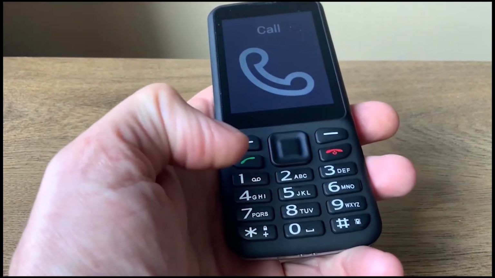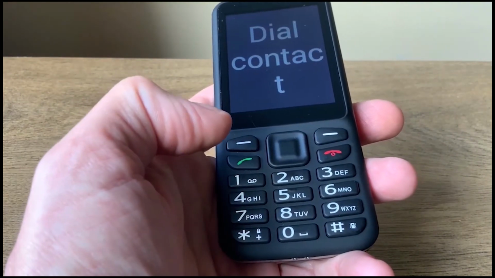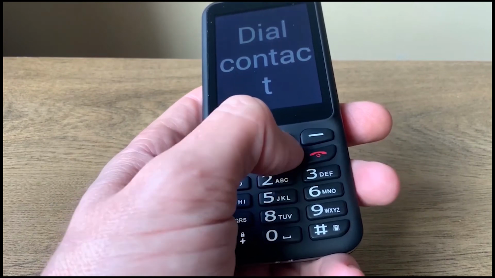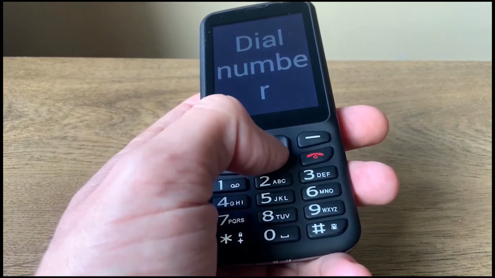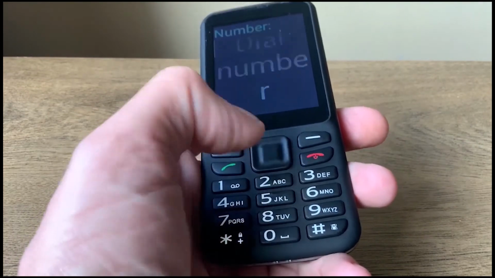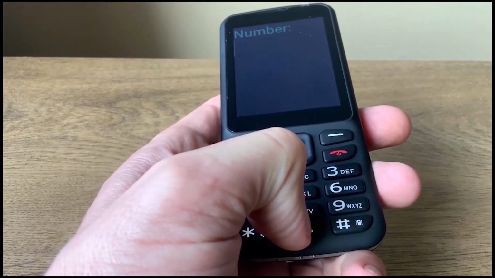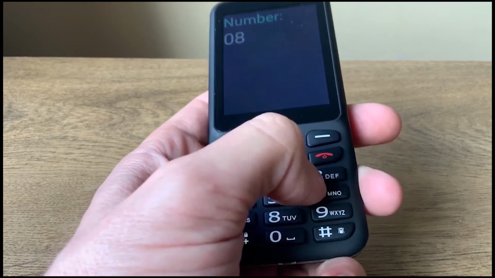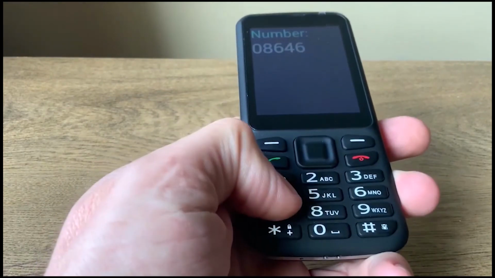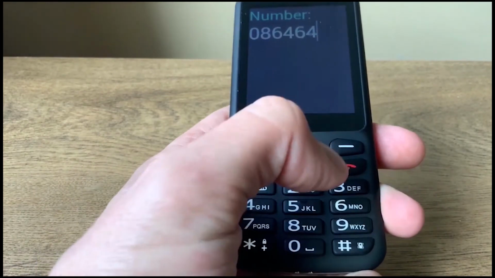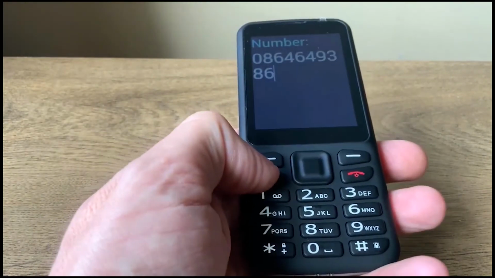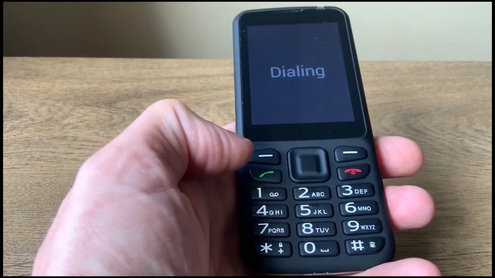And so if we want to dial somebody, Dial contact 1 of 4. We can hit the green button. It'll give us a dial contact. Contact 1 of 4. Dial number 2 of 4. So dial number, and we have the OK button in the center. So we're just going to press on that. So as we type in the number, 0, 8, 6, 4, 6, 4, 9, 3, 8, 6. Not sure if I have credit on this. Let's try it. Dialing.